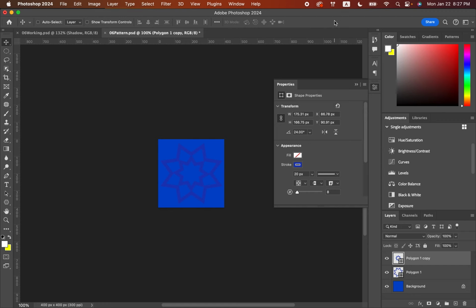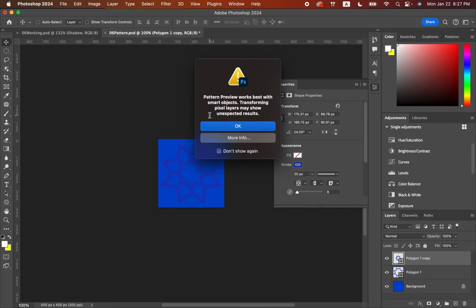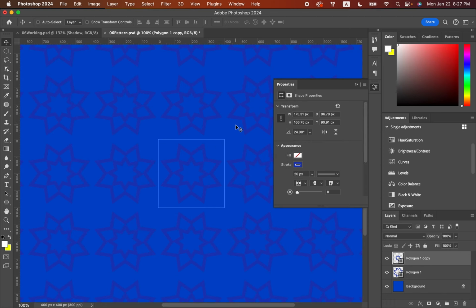So now that we have our shapes, we're going to go up to View, Pattern Preview, and then go ahead and click OK. So you can see what that pattern might look like.